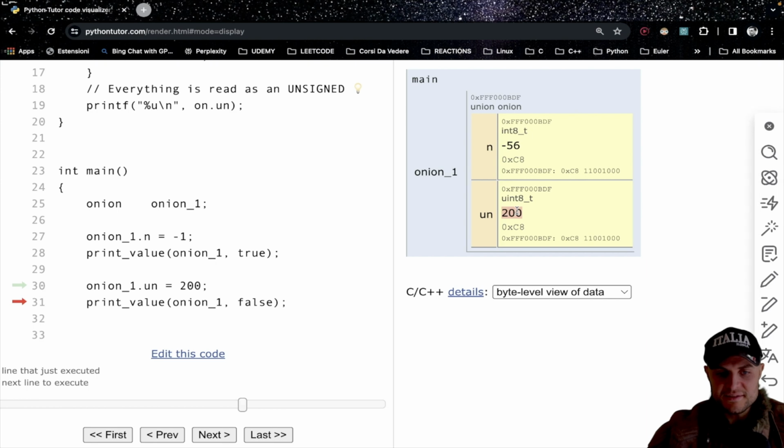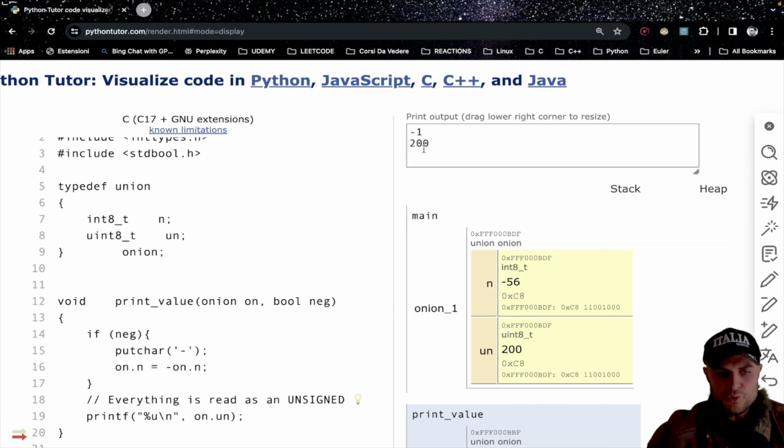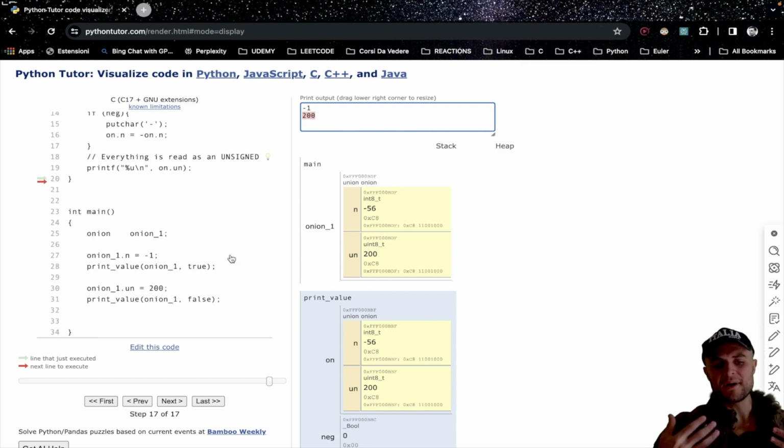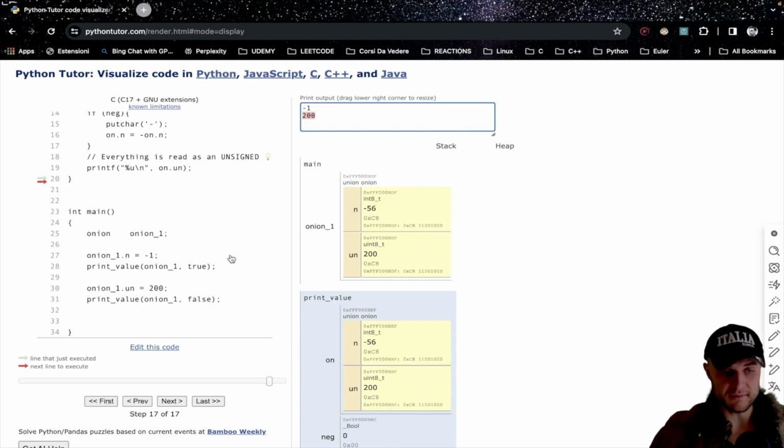On the contrary, in my unsigned, I get 200. No problem. This is totally representable. I can have up to 255, right? So I call my print value again, passing false this time as an input. Next, we go here. It is not negative, so you just directly print the value, okay? And you get 200. So what is the point I'm trying to make here? How can I leverage this union to fit my needs in my code, in my printf?